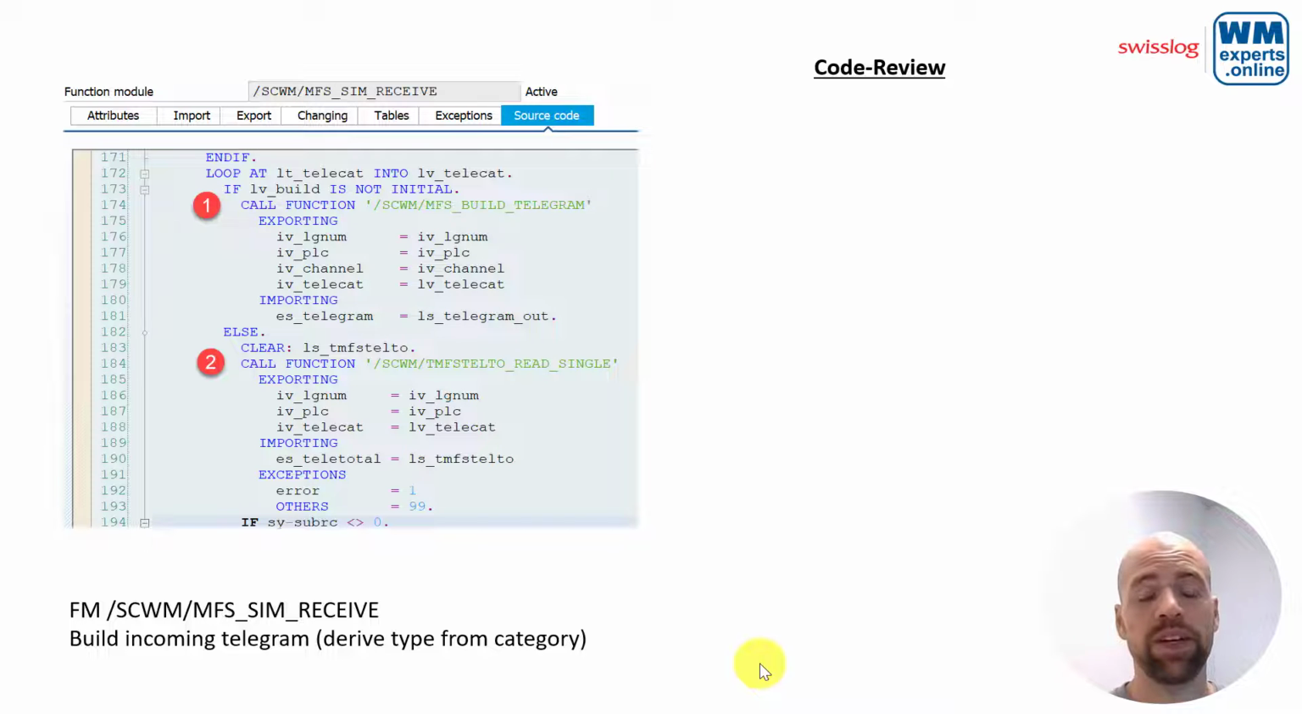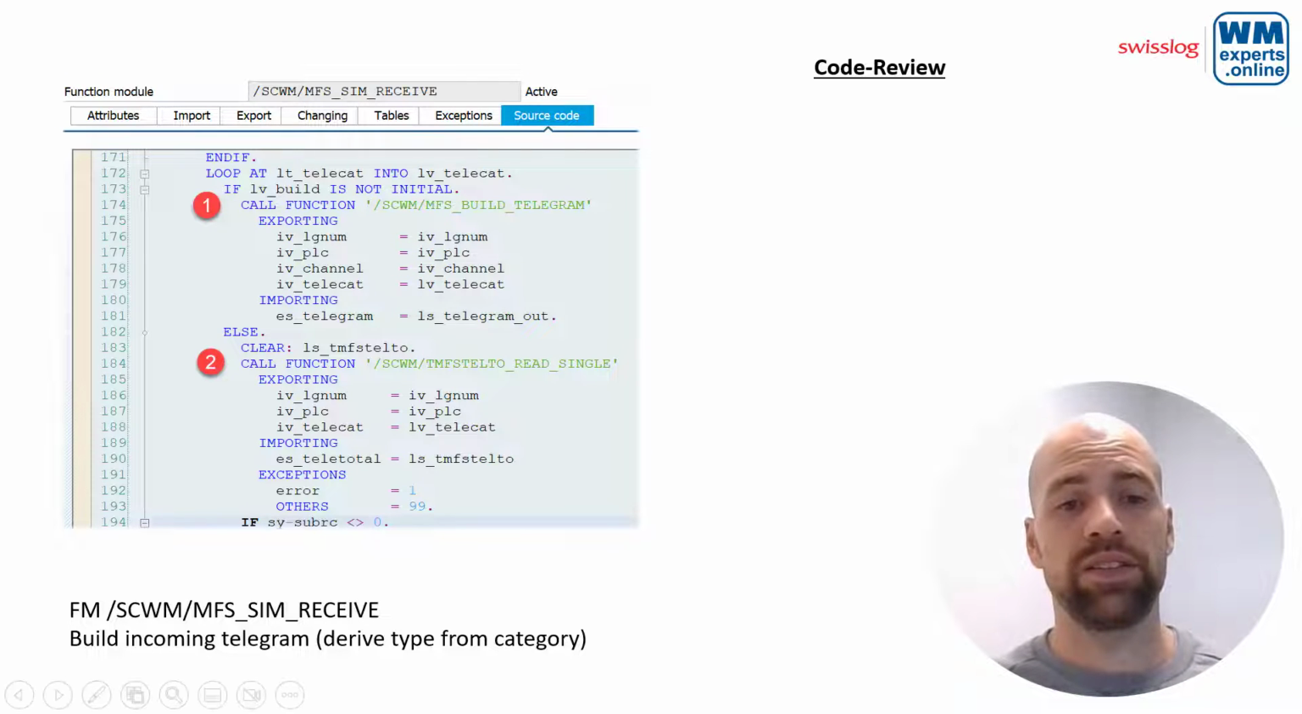So having determined the category of the response telegram, we now derive the type from the category. There's a difference between telegram category and telegram type. The type is rather a more granular level, and we now determine the type from the category. And this is done with either function module MFS build telegram or TEMFS Tele2 read single. The first one I think is only used for the synchronization telegram category, and for all the others we are using the second one here.